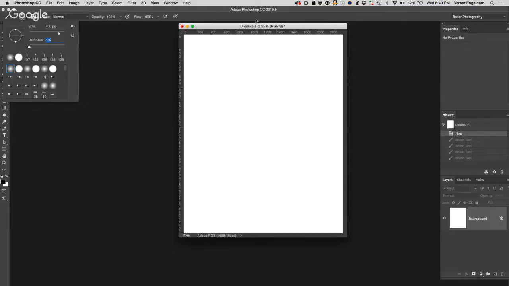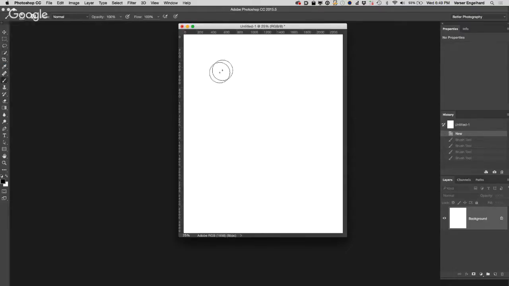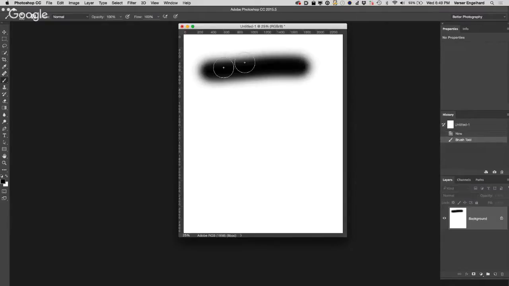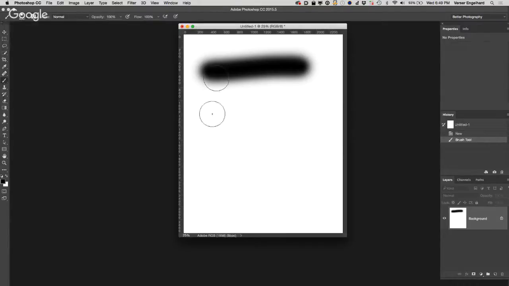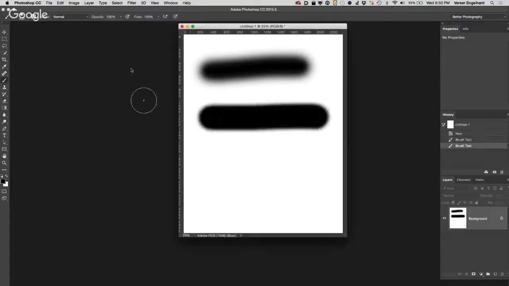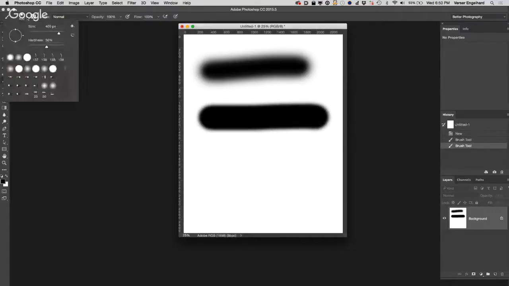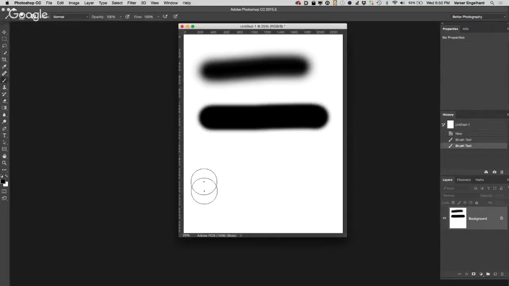Zero hardness. Click up by the Adobe Photoshop and just do a quick line across. That's a 0% hardness. If you click on the drop-down menu again and drag your hardness up to 50%, and again click outside of that, then do a 50% hard brush, and then finally click and drag it all the way up to 100%. Again, click out and do 100%.